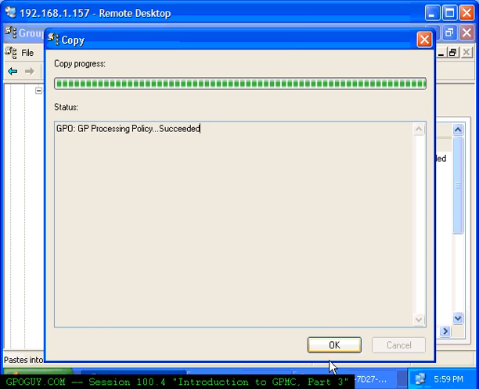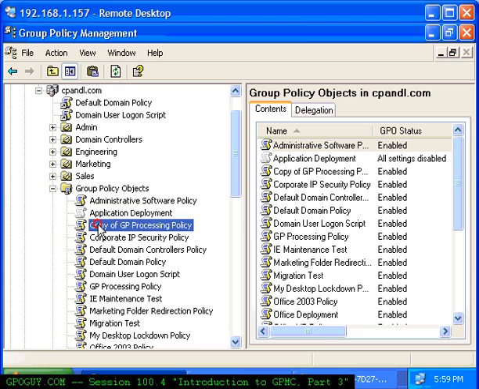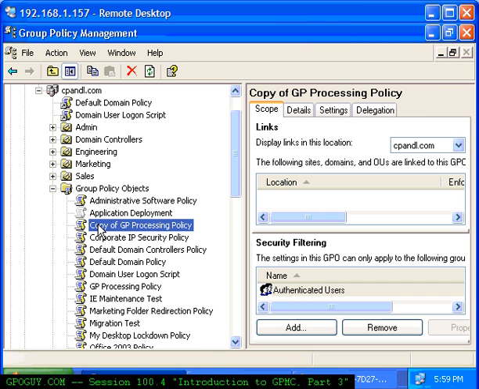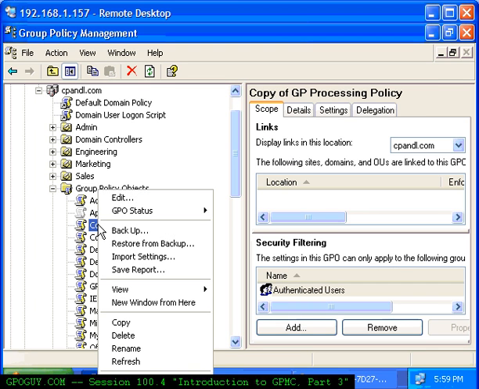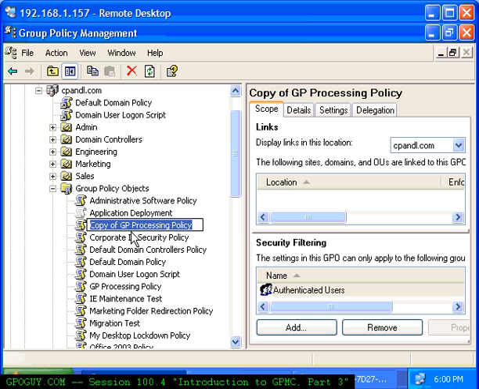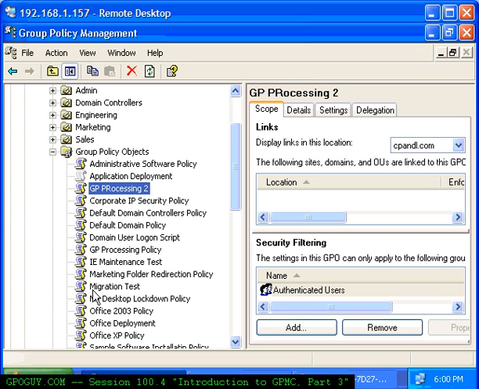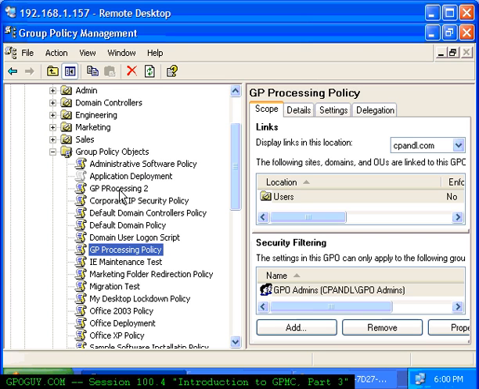I'll go ahead and choose default, and now you can see that essentially what happens is I'm making a copy of this GPO, and now I have here a copy of GP processing policy. It's got a new GUID, but it's got the name of "Copy of" and the name of the original, and I can go ahead and rename that, and I can call it GP processing 2 or something like that. I now have a group policy object with the exact same settings that the original GP processing policy came with. So these two policies have identical settings.